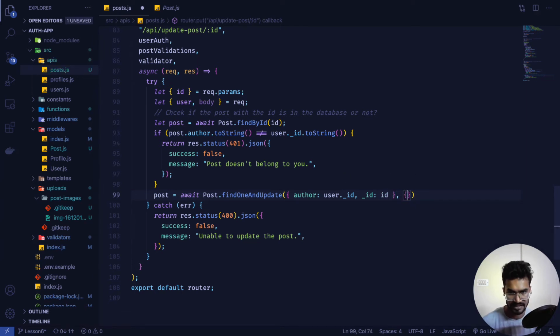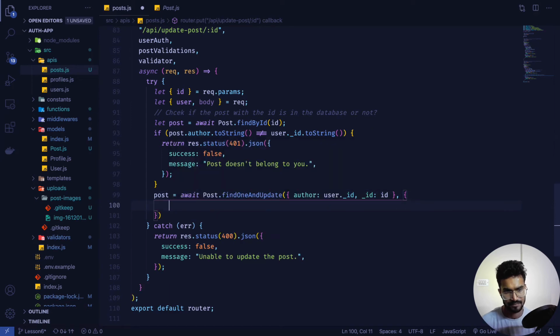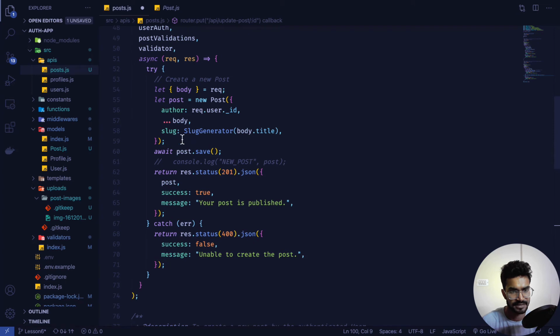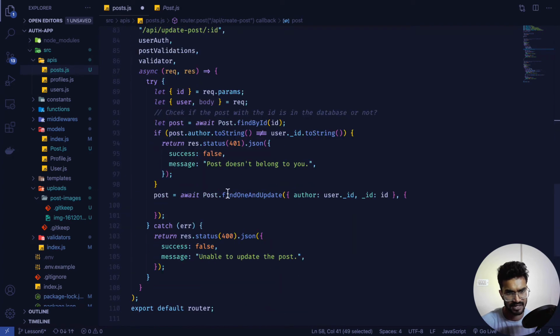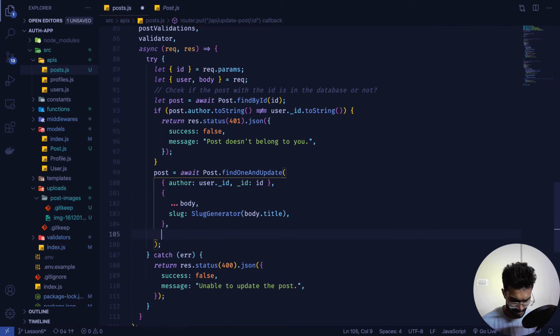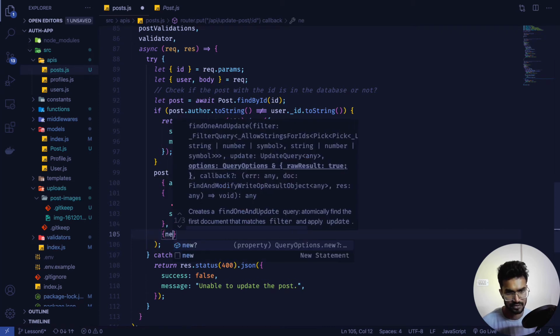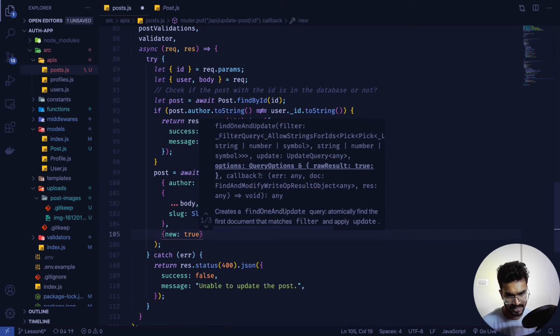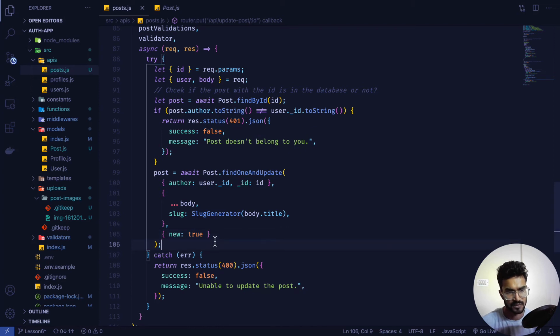Then inside that we are gonna pass our updated fields. So we can do that by simply doing the same thing, and we'll also modify the slug. So we are modifying that slug, and with that, if you want to get a new post, we'll pass the new option and we'll set that to true. So in this way we will get a new post, and it will automatically update inside the database and will give you back the new post.